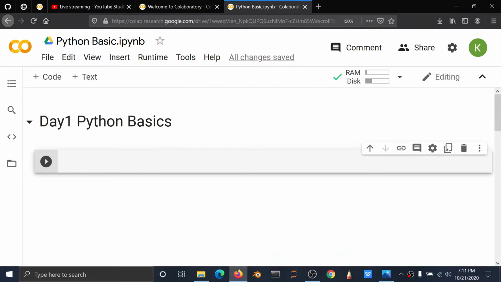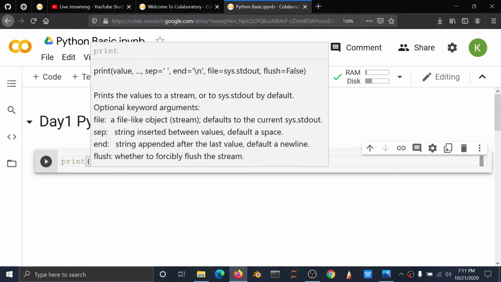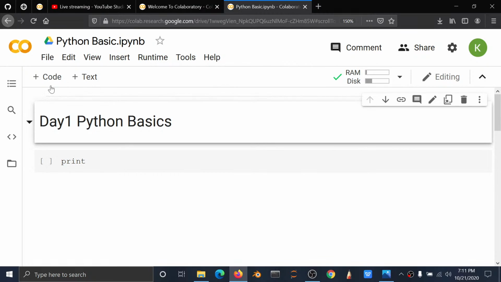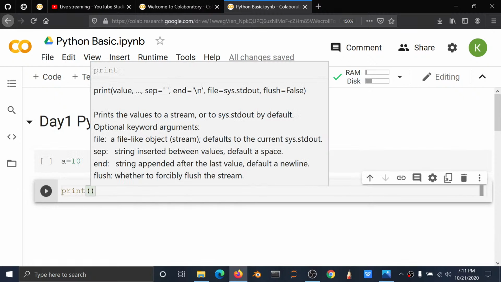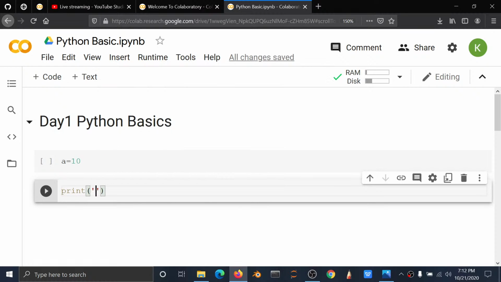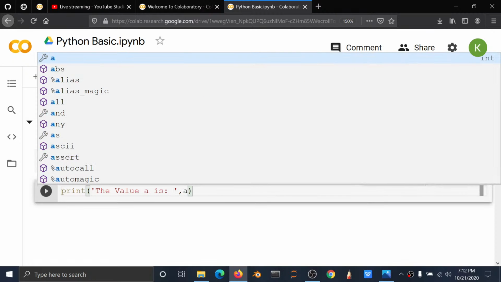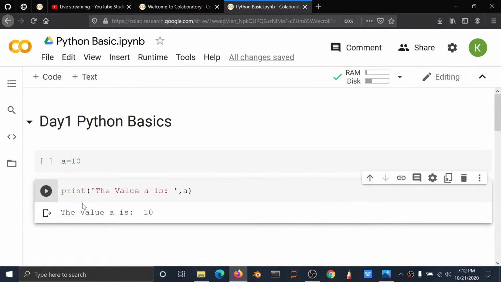Now I am going to show you how we can print the Python data values. For example, here you can see print. I'm going to initialize another code. Here a is equal to 10. If you want to print the output, you have to use print, then the value a is, and if I give a, then I will get an output result like this. Like this you can print the data value.